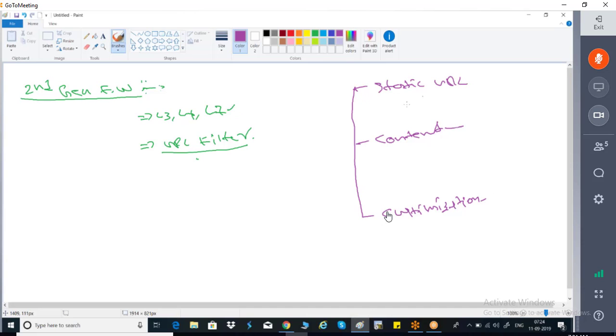What is a static URL? A static URL means a single URL. Let's assume it's facebook.com. Based on facebook.com, it filters the traffic. Filtering means you may allow, deny, monitor, or configure authentication. Which one should we take? It depends on the organization's requirements, not you and me.